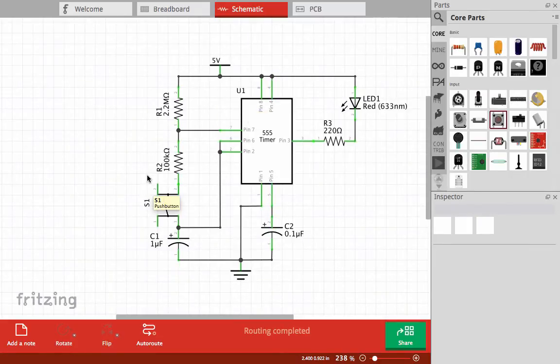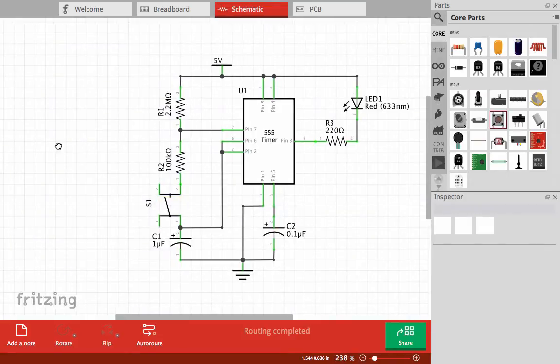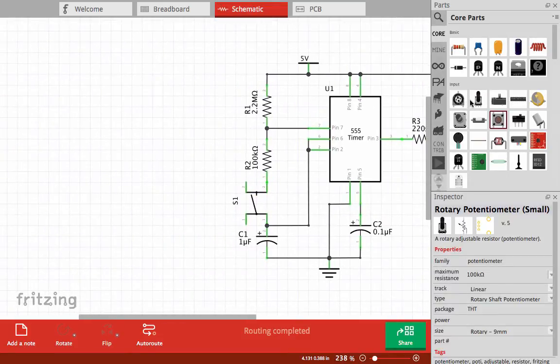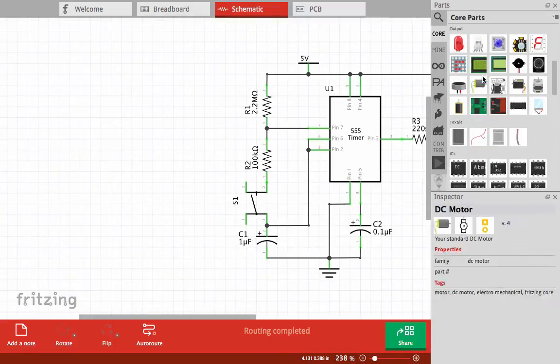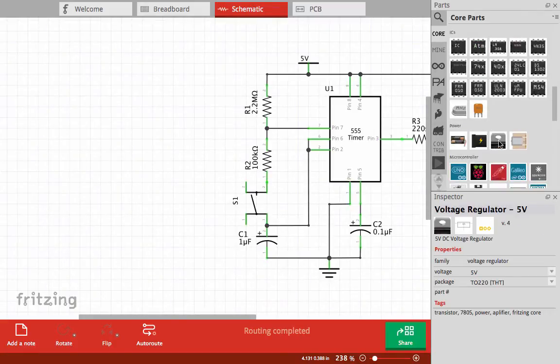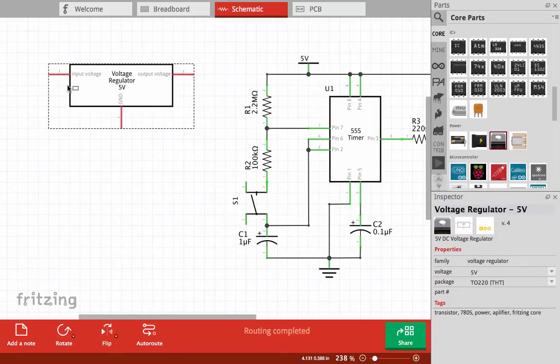But one thing I haven't done is actually shown where power is going to come from, right? Because I'm doing a full schematic. I need to actually show where power is going to come from. So still in my core bin, there's a power section. And in the power section, you can find a 5-volt voltage regulator, which is just a standard 7805 voltage regulator. So I'm going to drag that one in.